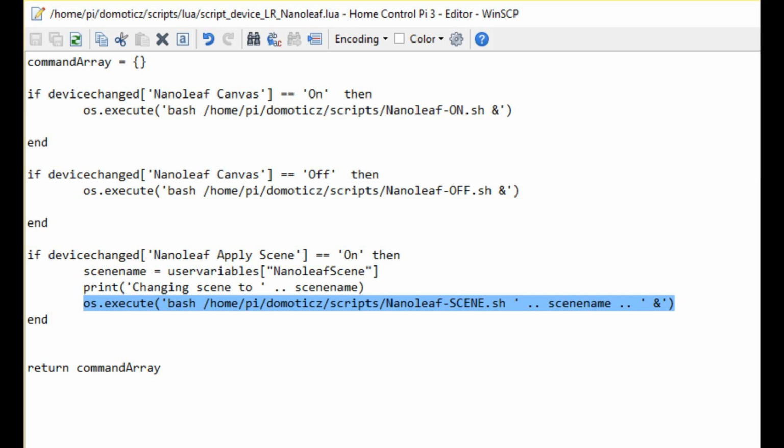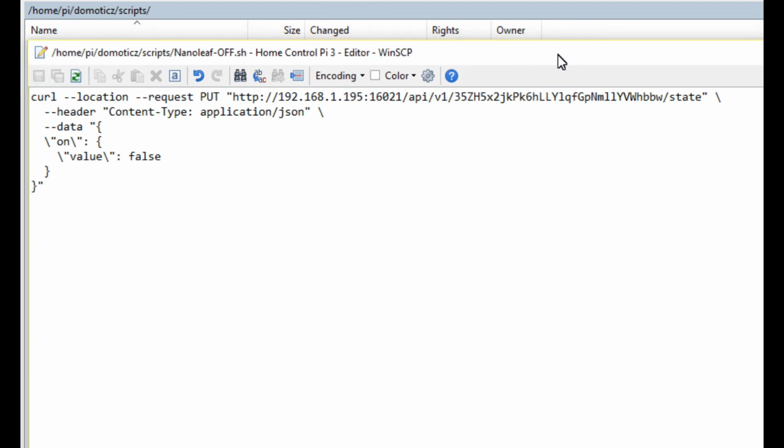So let's have a look at the first scripts, which are the on and off scripts. So in the script subfolder here I've got 3 scripts. These are all in bash. So the first one is the off script. As you can see here, it is just a put request. In here you would put in the authorization token that was returned in an earlier step. And the contents of this request is very simple. It's just data on value is false. So that just switches off the Nanoleaf Canvas.